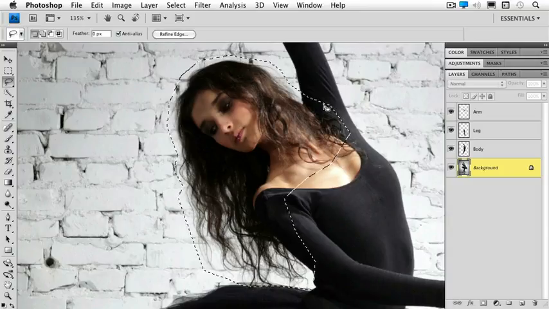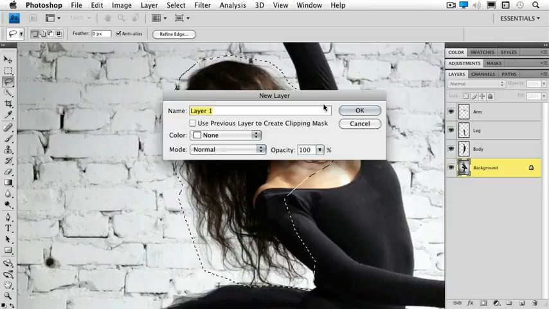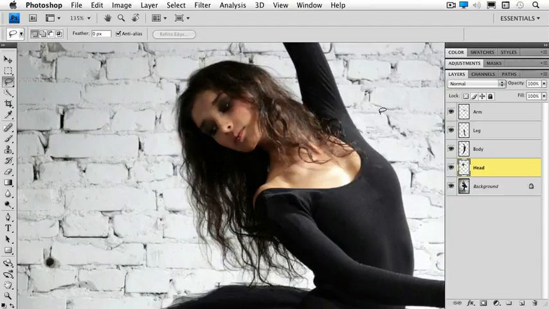Okay, there we go. And now, once again, Command-Option-J or Control-Alt-J to float to our head layer. This layer won't live very long. As soon as we pull a decent key, we'll merge it in with the body layer. But for now, we have our head. We can turn off our background layer.